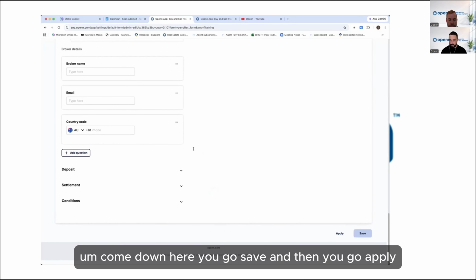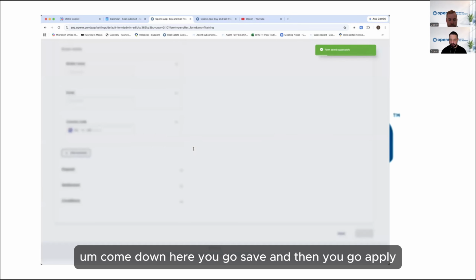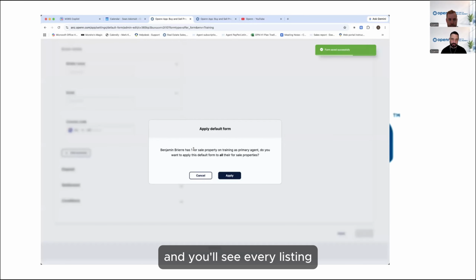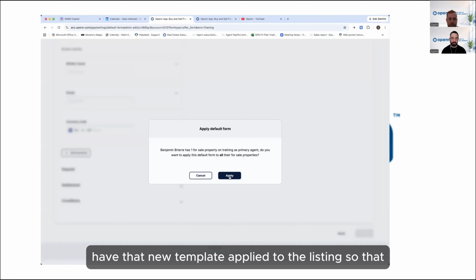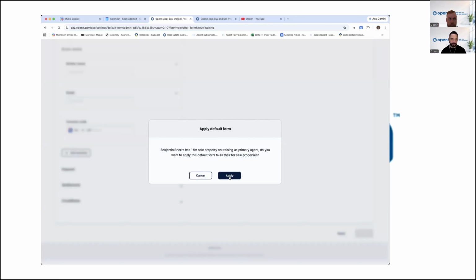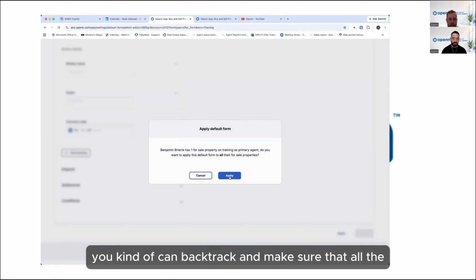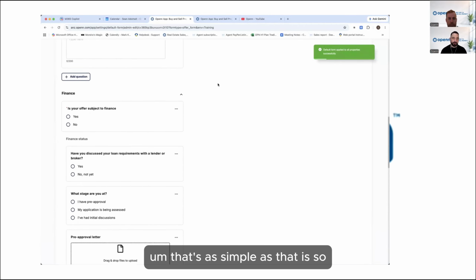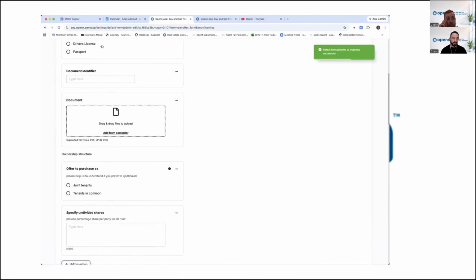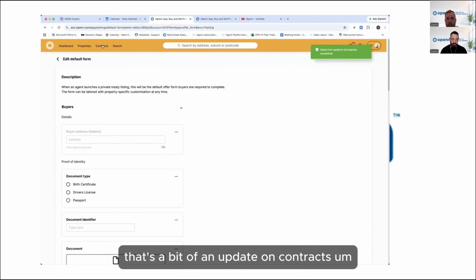Come down here, you go save, and then you go apply, and you'll see every listing you've got live at that point in time will automatically have that new template applied to the listing, so that you can backtrack and make sure that all the adjustments are live on all the listings you have running at that point in time. That's as simple as that. So that's a bit of an update on contracts.